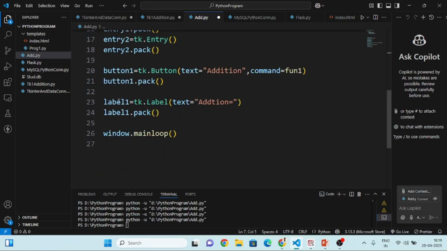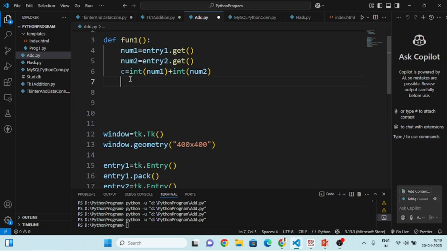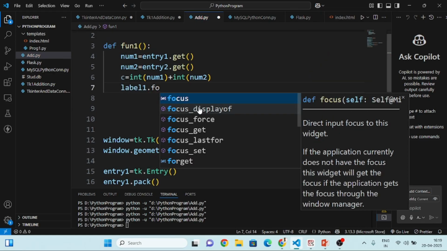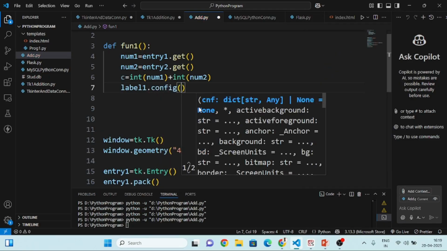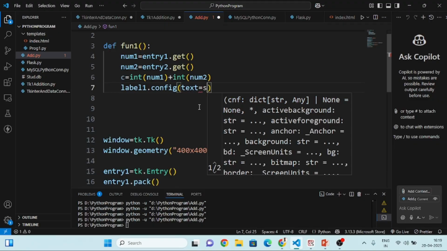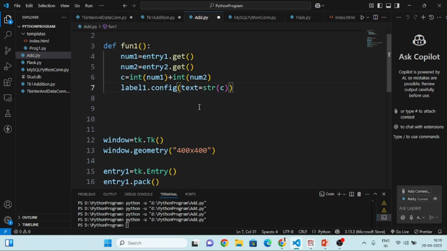Now we need to display this value of c on this label. We have created this label here, and to this label we want to set the result. So label dot config is a function for displaying the text on this label. Here we do text is equal to str of c. It means I'm converting this c to a string and displaying the text.